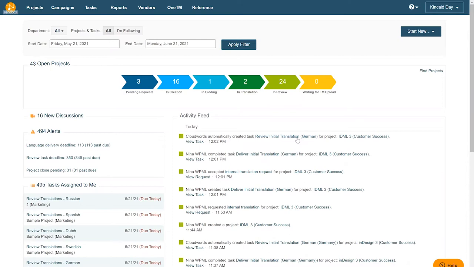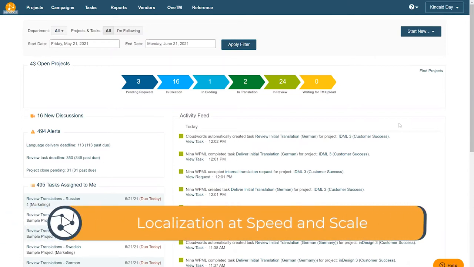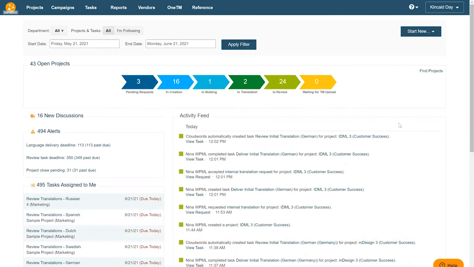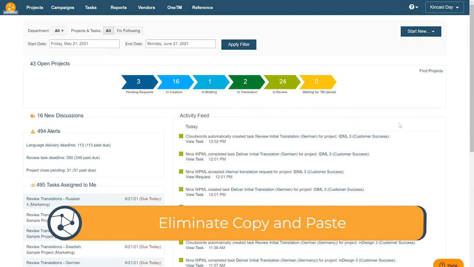I'm the Director of Product Management here at Cloudwords, and today I'll be walking you through the Cloudwords for InDesign experience. Cloudwords, as you know, is a localization or globalization automation platform that easily allows marketers to deliver their translated content at speed and scale, all the while avoiding the need for any copy and paste that we all might be used to today.